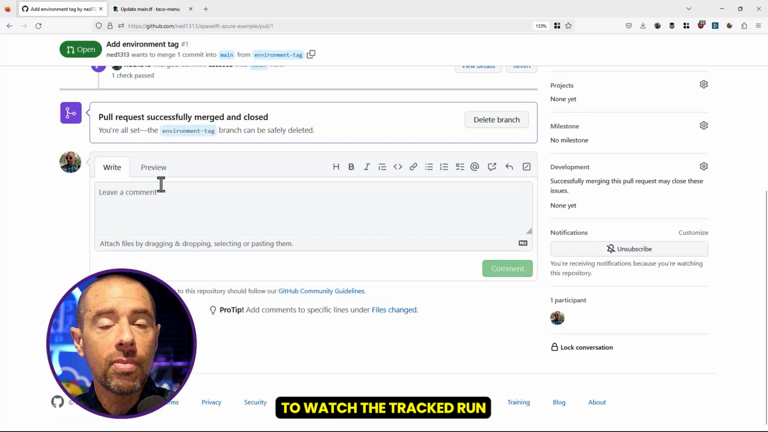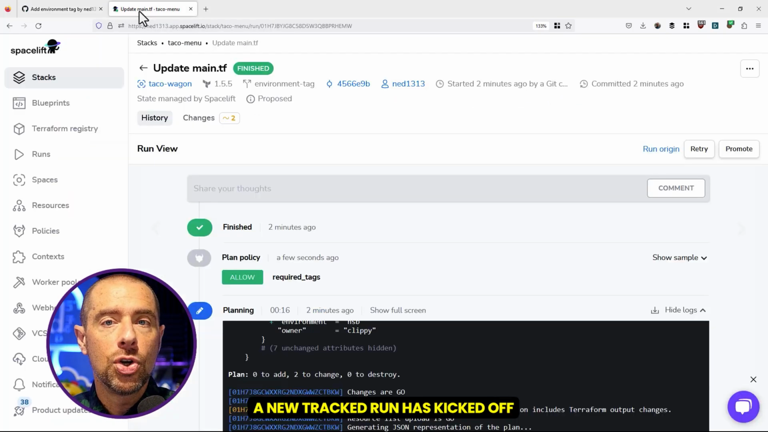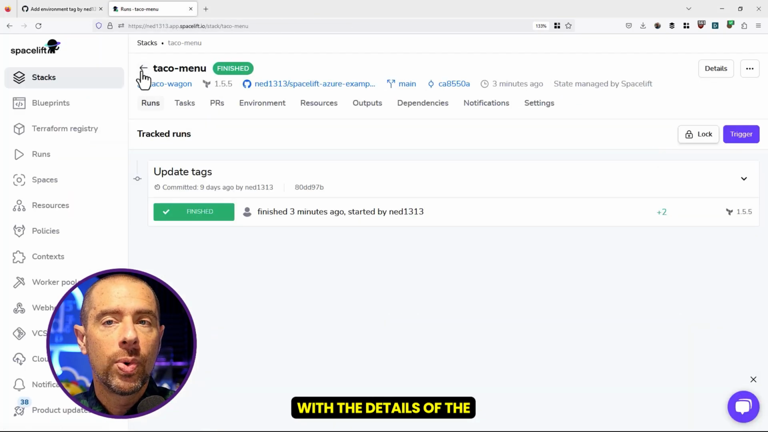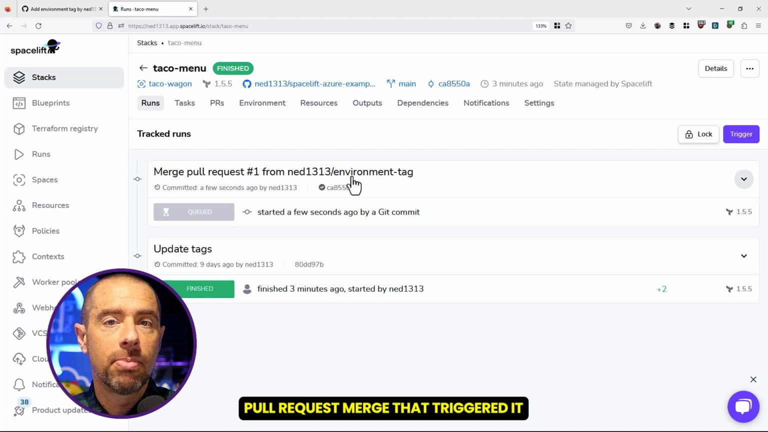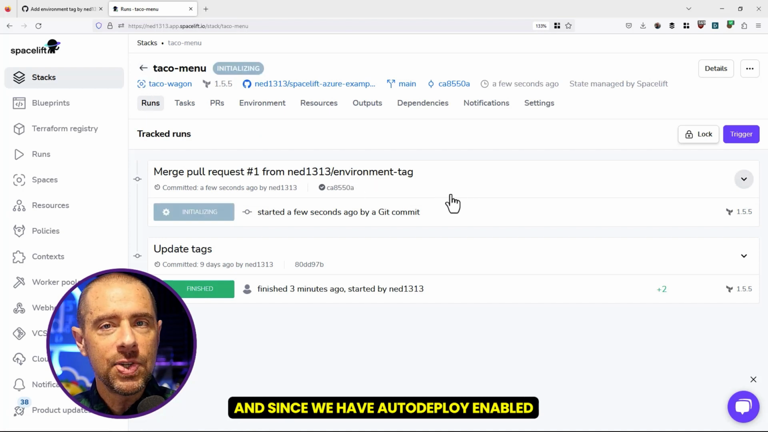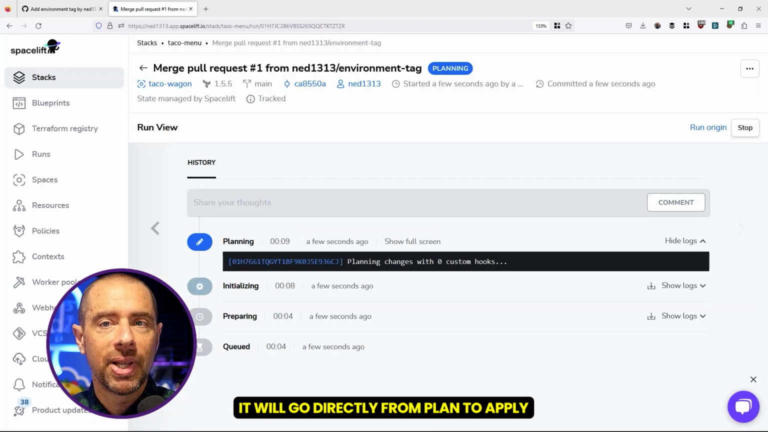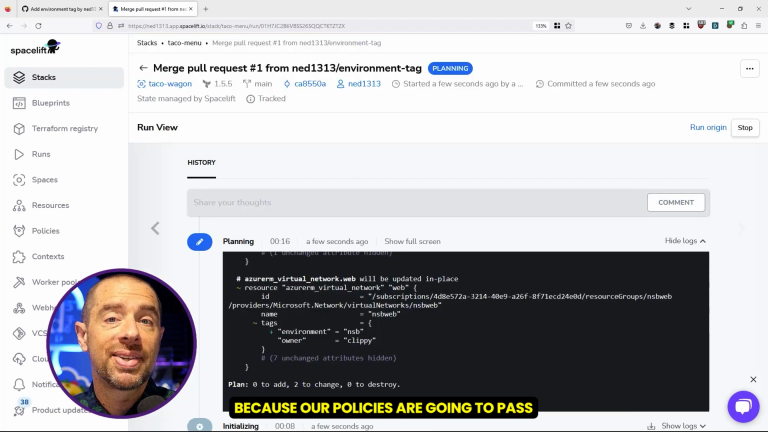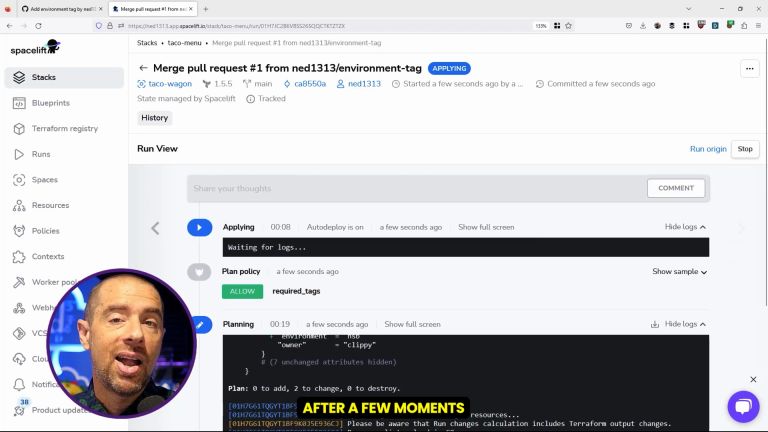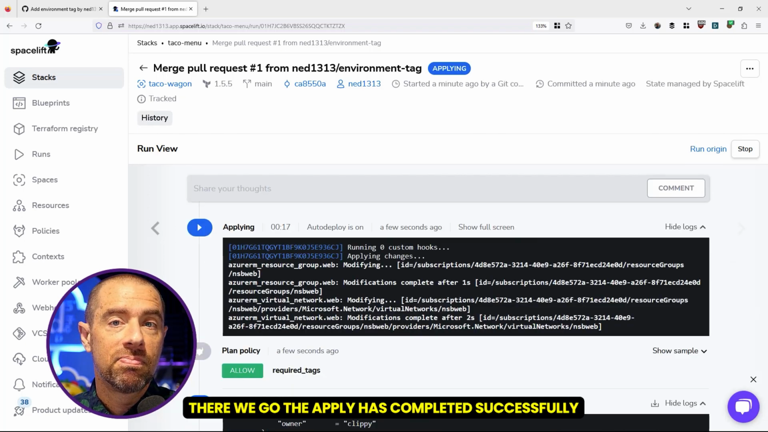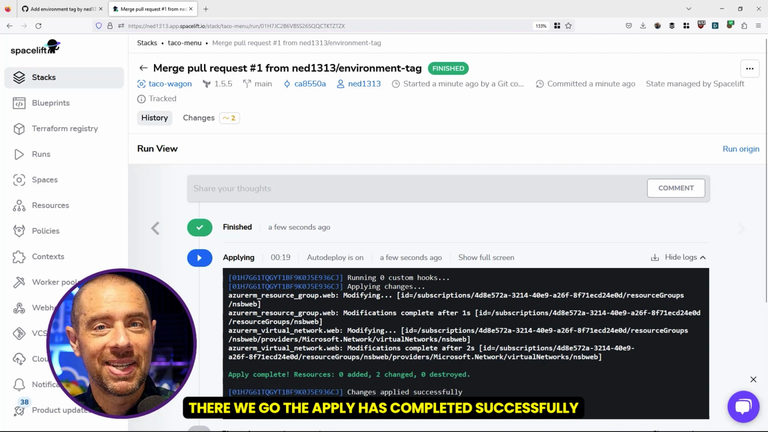run. On the Runs tab, a new tracked run has kicked off with the details of the pull request merge that triggered it. And since we have auto deploy enabled, it will go directly from plan to apply because our policies are going to pass. After a few moments, there we go, the apply has completed successfully.